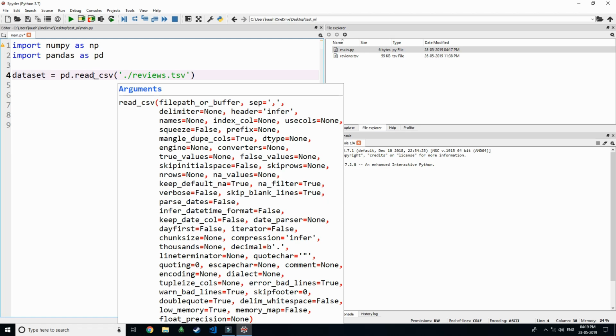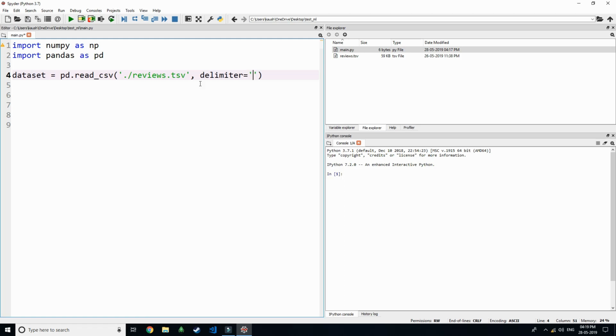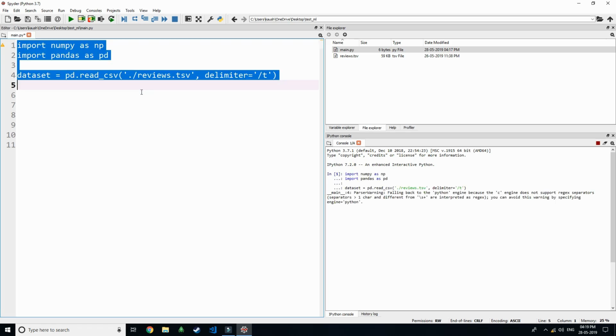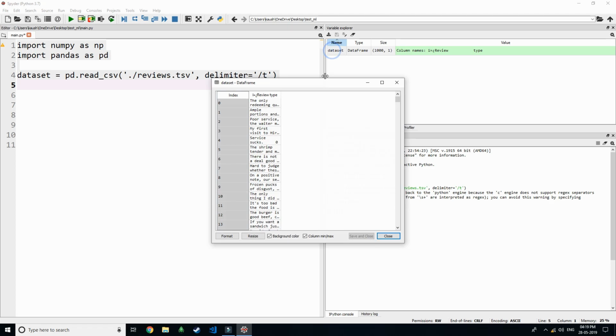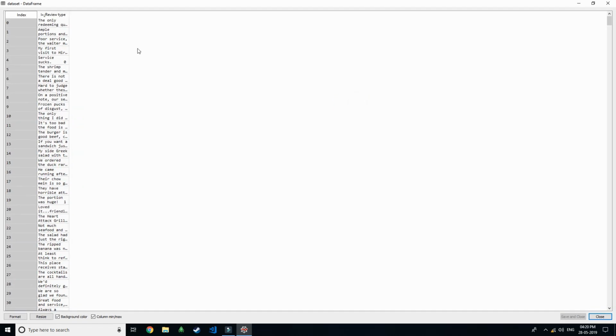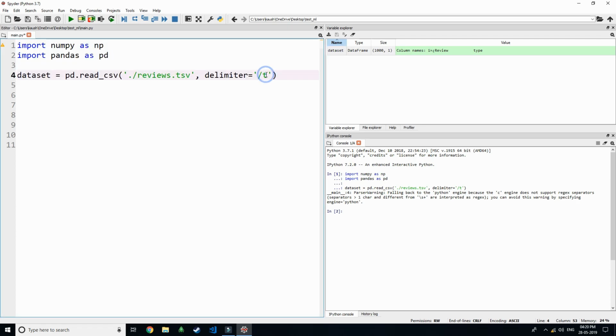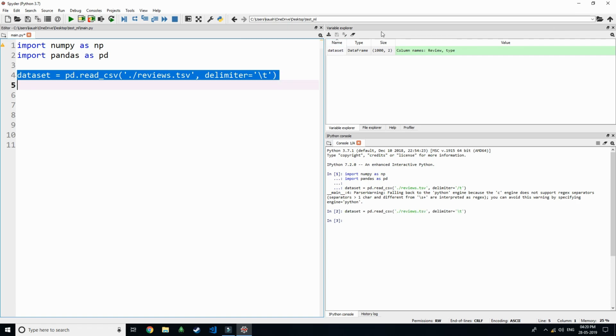As you can see, this function is called read_csv, which means that it will separate my columns on the basis of commas, but I don't want to do that as it is a TSV file. So I must tell the function to use tab as a separator. The parameter which I need to set is delimiter. Hit control and enter. Okay, if I go to the variable explorer, as you can see there is a variable called dataset, but this is not working fine. Reviews and type are combined in this. I think I must use this symbol for tab, yeah.